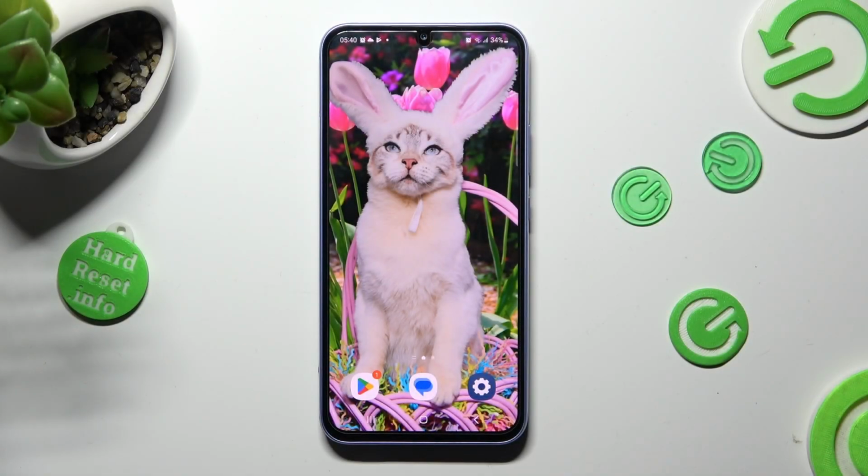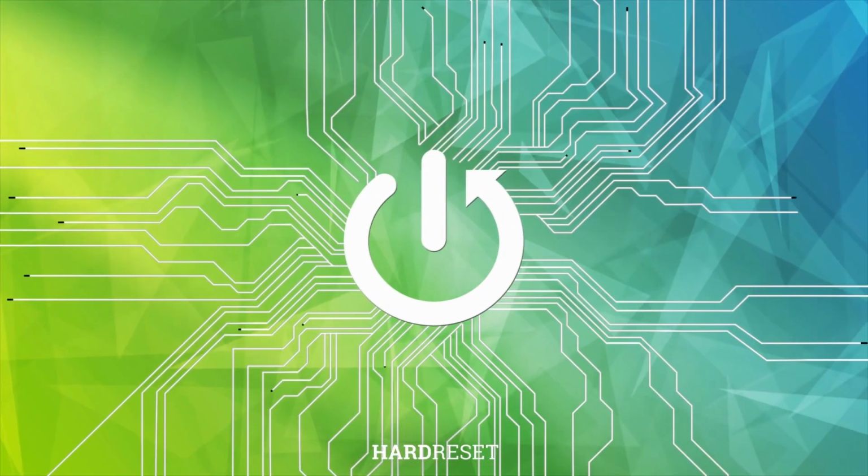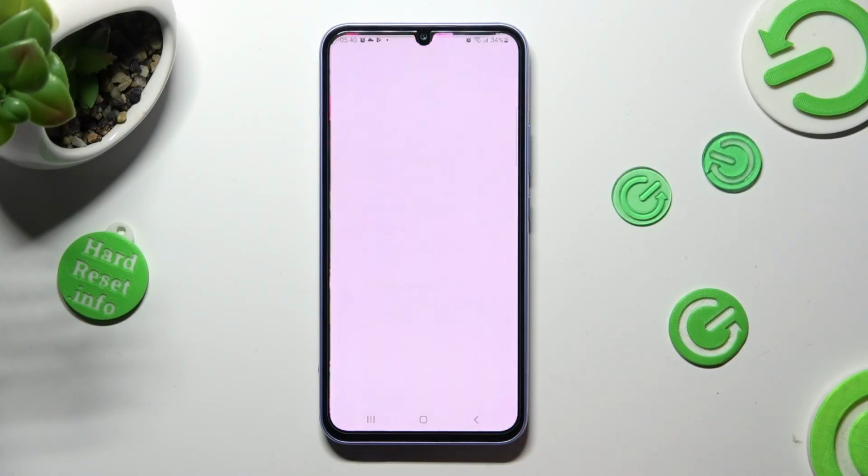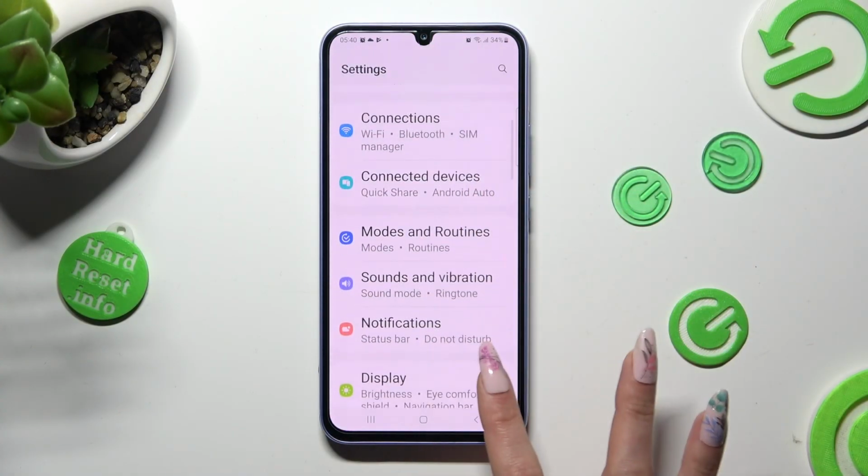In front of me is Samsung Galaxy A34 and today I would like to show you how you can change font style on this device. First of all, go into settings and tap on display.